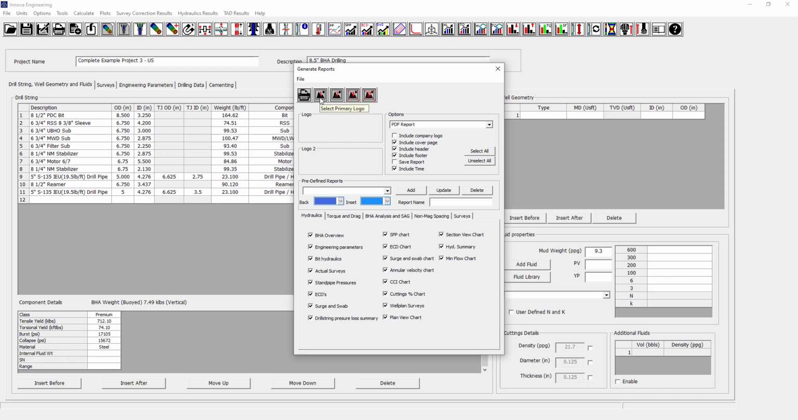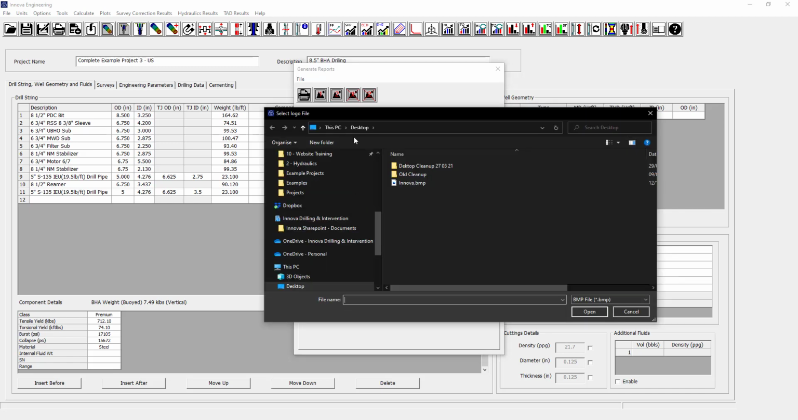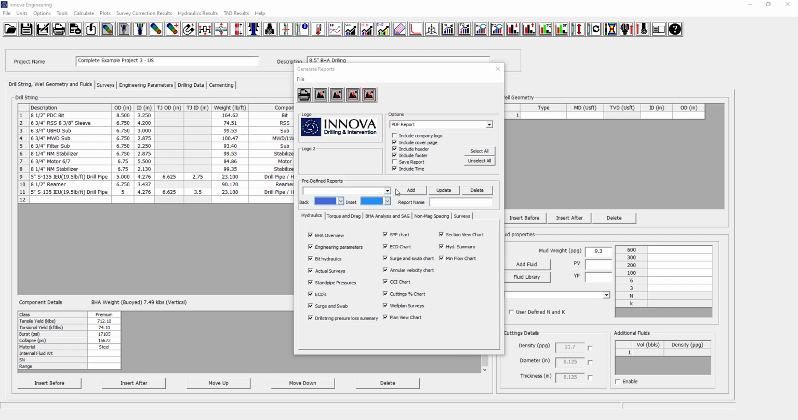So to select your primary and secondary logos, you use these two buttons up here. And then to clear your primary logo and your secondary logo, you use these two buttons. So I'm going to select a primary logo. The only format of image that Engineering accepts is the .bmp type file. I've got the Innova logo saved on my desktop, so I'm just going to select this one. And that's the logo assigned.